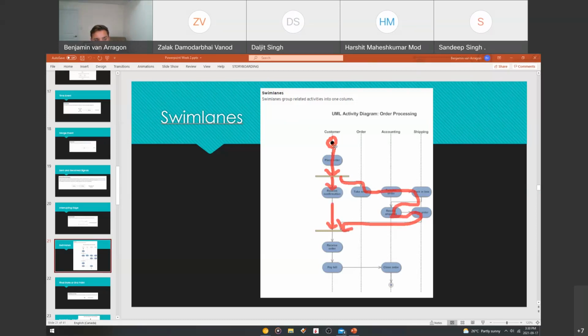So basically, it's going through the order swim lane, the accounting swim lane, the shipping swim lane, and what they're going to do is take that order, process it, pack it in a box, record the shipping, ship the order, and then join back to the main node.